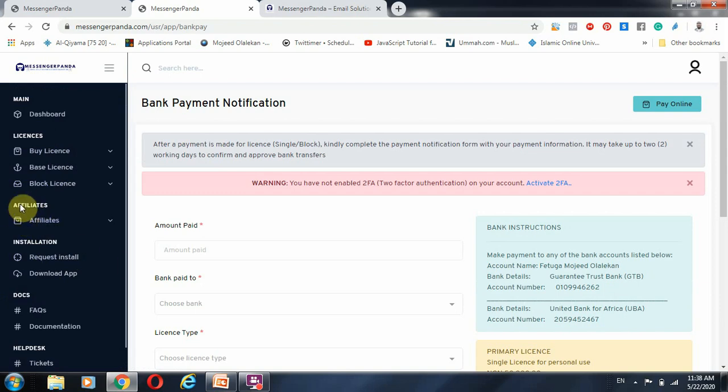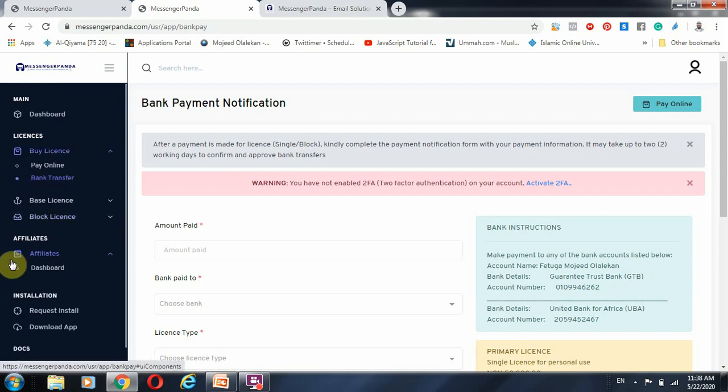So the second interface here is the affiliate. Now, affiliate is a very interesting aspect of it. Affiliate is different from block licenses. Block licenses are already getting their own discount at 30,000 naira, while affiliate has its own commission and benefit.